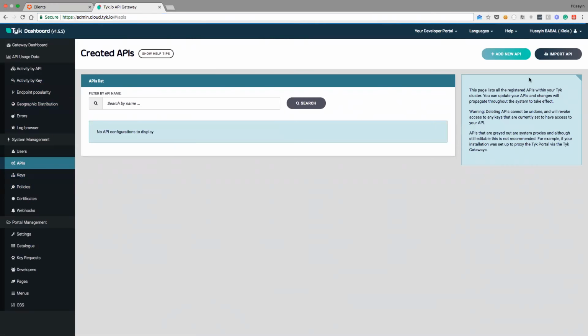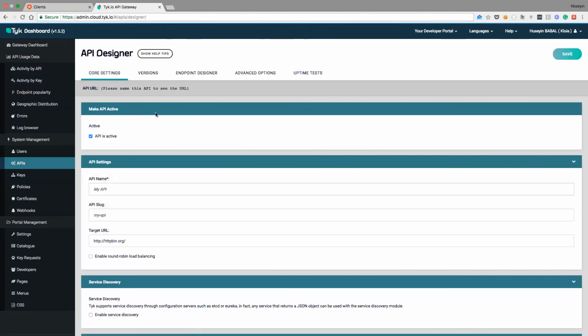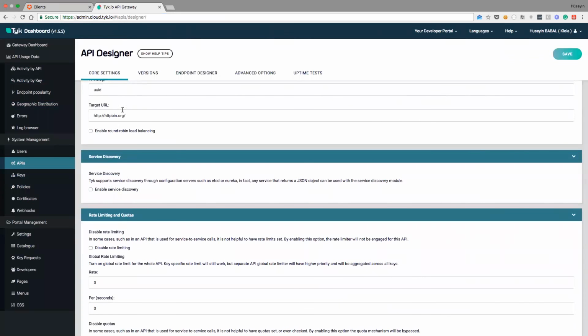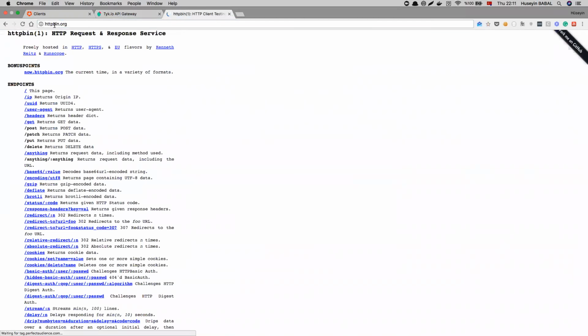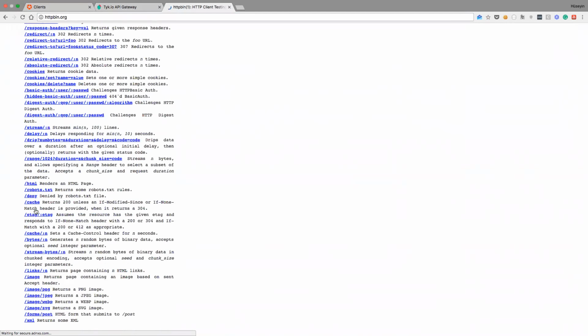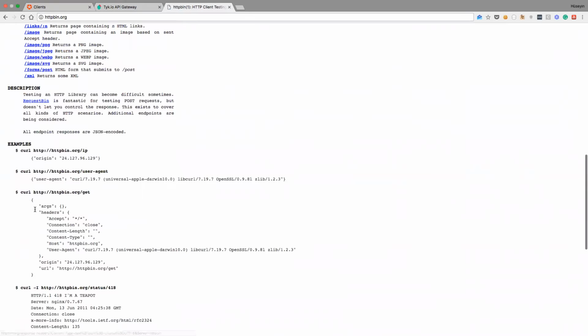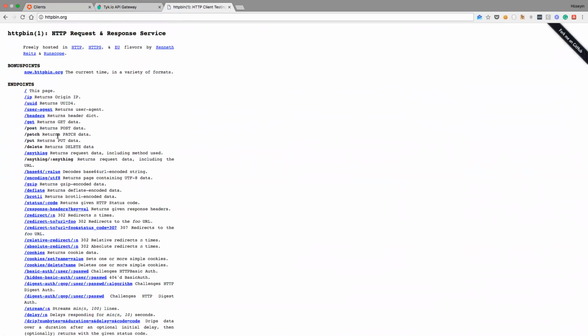First of all, I will create an API. Let's say that this will be UUID service, and this has an endpoint UUID. There is a website, a very useful website called HTTP bin. So you can see lots of endpoints here, and you can use this one in order to test your implementations.